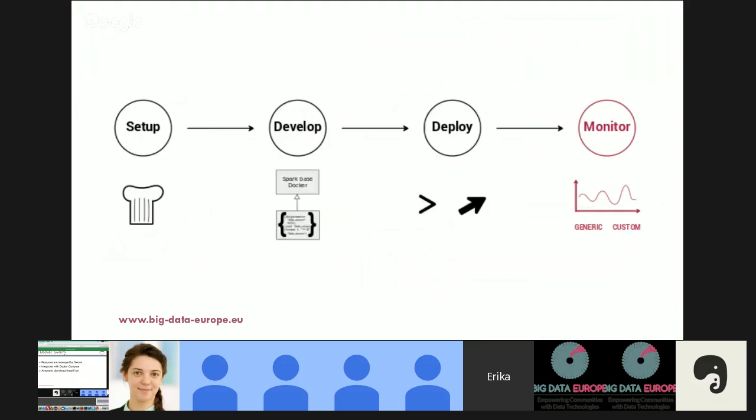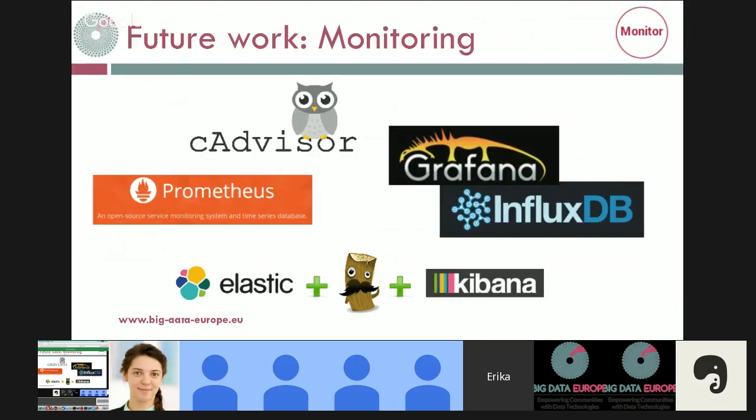Then last but not least, there is the monitoring of the platform. We didn't investigate a lot yet here. That's mainly future work. We will probably have a look at technologies like Prometheus and Grafana combined with InfluxDB. They are both based on cAdvisor so that you can follow up the resource consumption of your cluster. For logging, we will have a look at the ELK stack, standing for Elasticsearch, Logstash, and Kibana, so that you get a unified view on your logs. Also there, the Docker community is working hard on logging drivers for Docker containers, so we will closely follow that up and see whether it's useful or not for the BA platform.